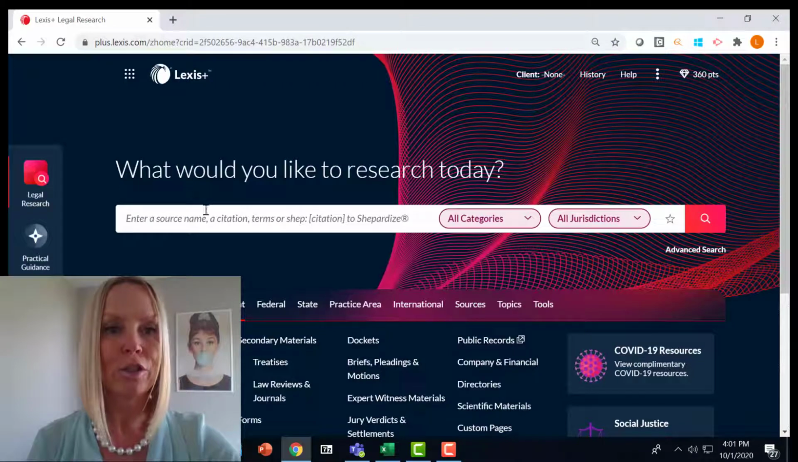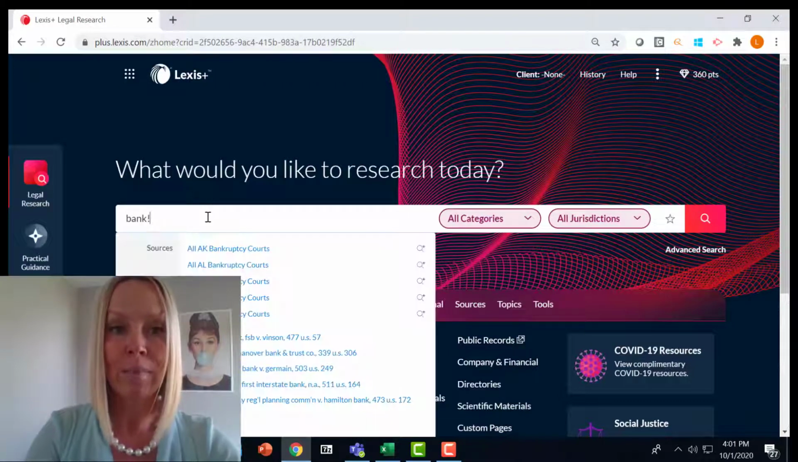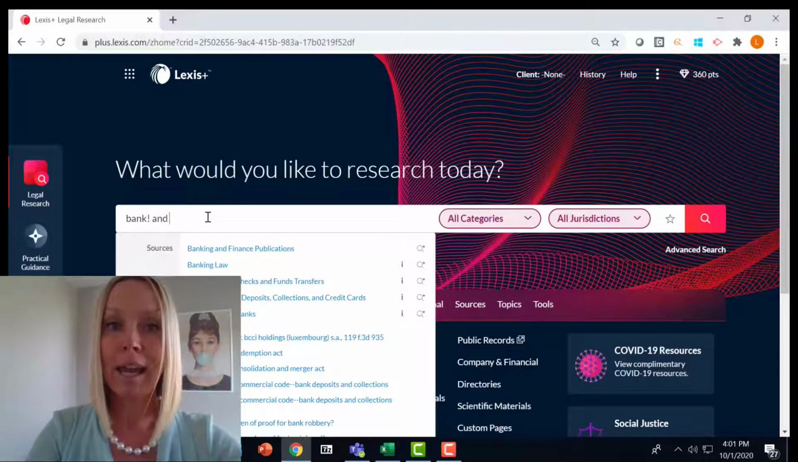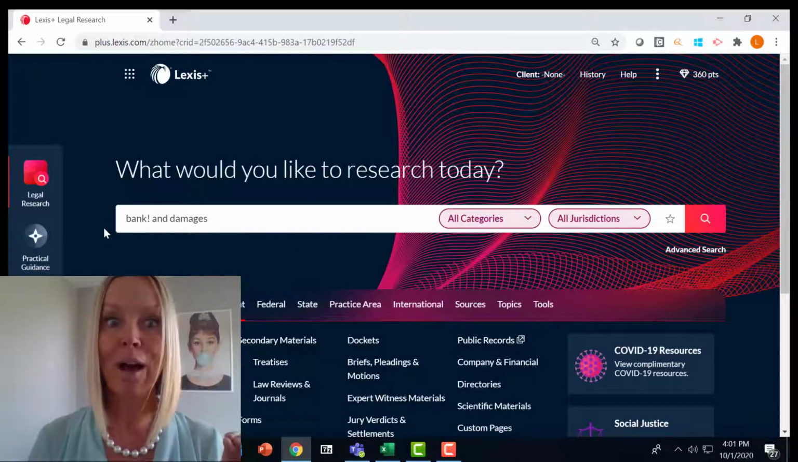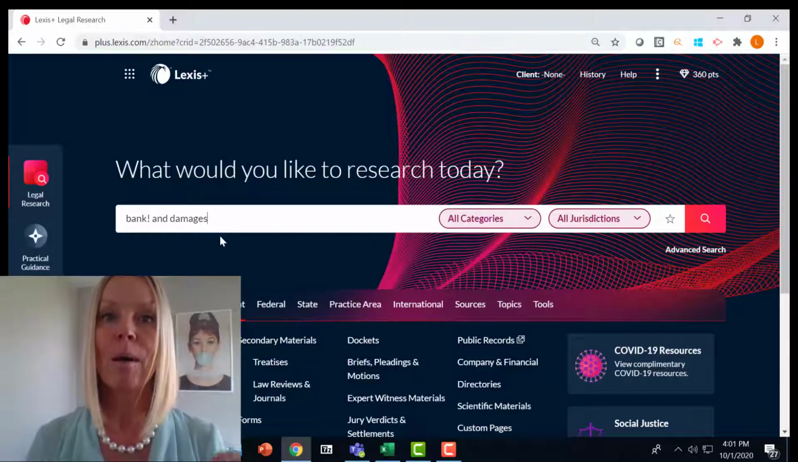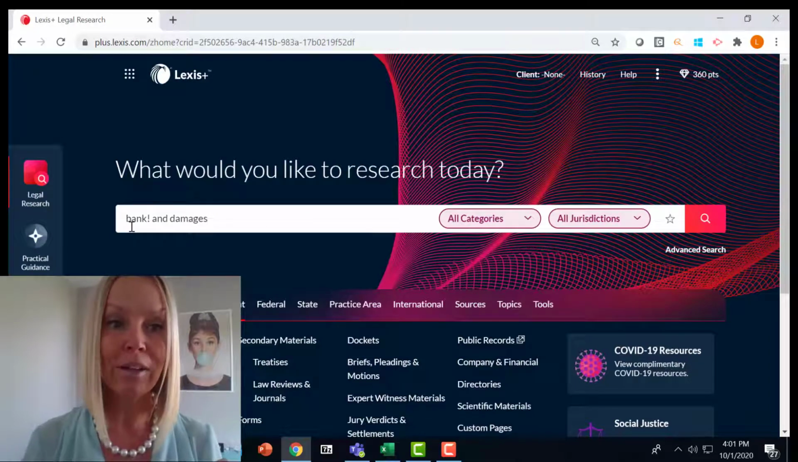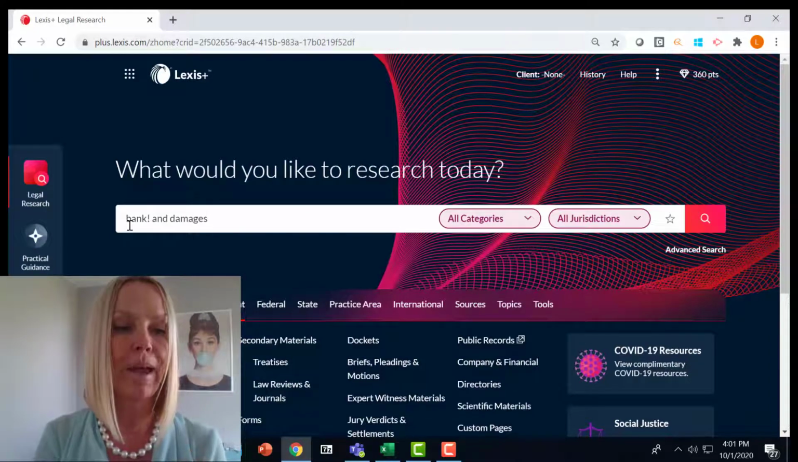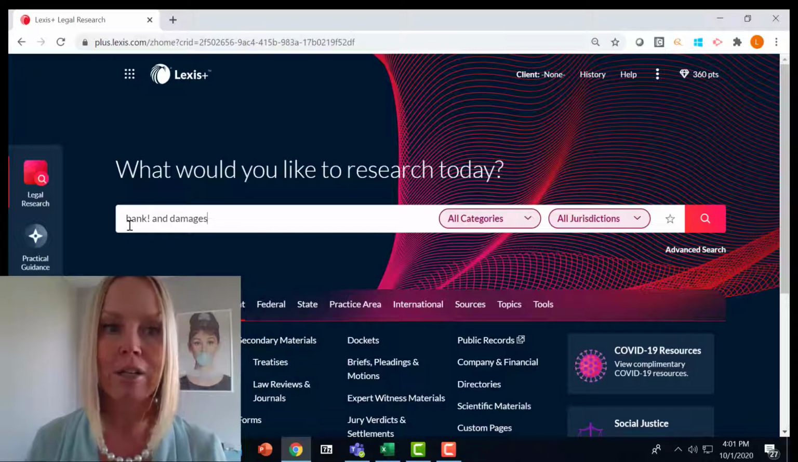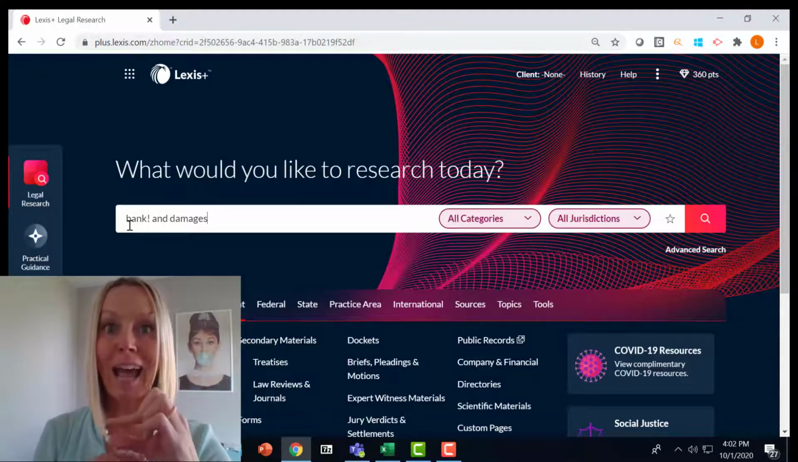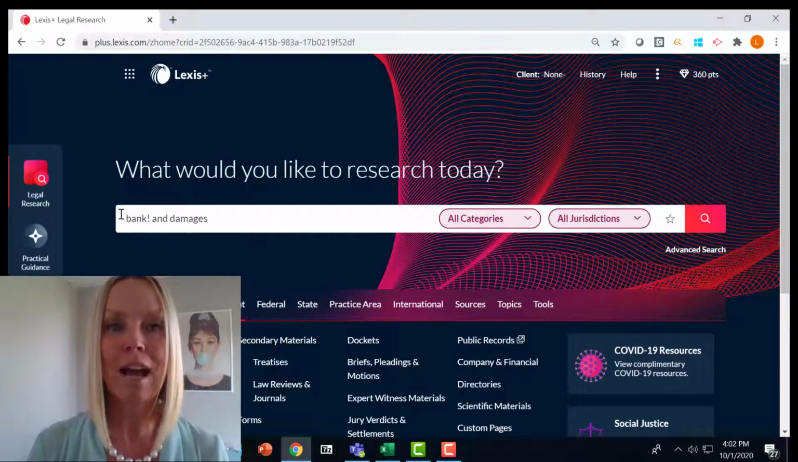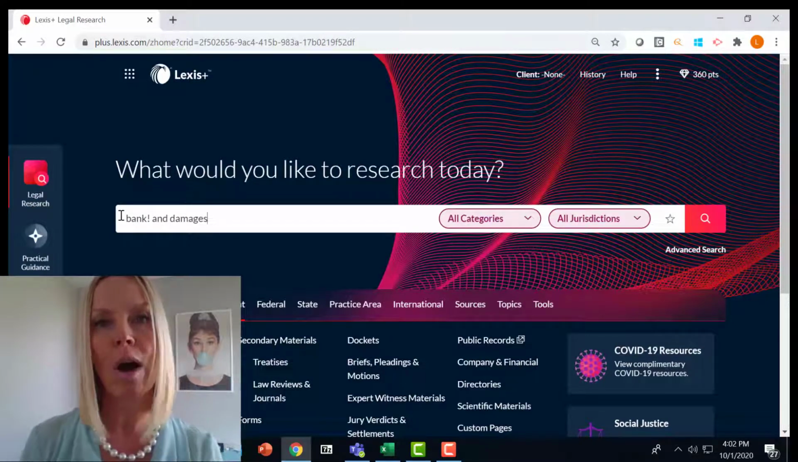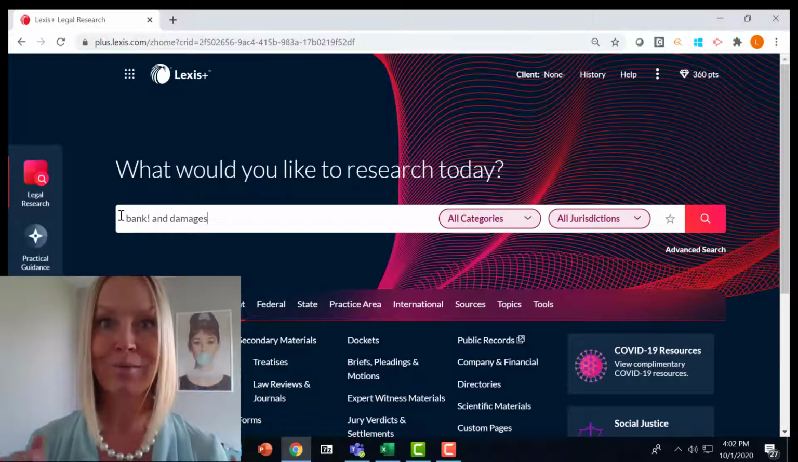Now, the other thing I wanted to show you is what's called a root extender. The root extender basically just truncates the word at the root and says, okay, Lexis, find me any variation of that word. So I typed in the word bank, exclamation point, and damages. What that's telling Lexis is get me any variation of the word bank: banker, banking, banked, bankruptcy, banks, any variation, and damages. As long as that happened one time, it will be on my site list. So this is really just a time saver. Truncating the word at the root will automatically find all of the different endings for the word.